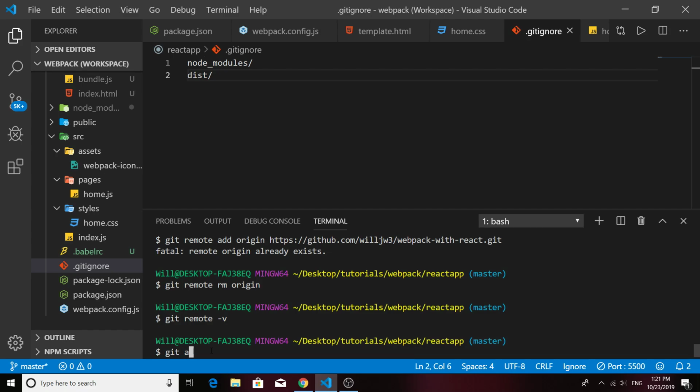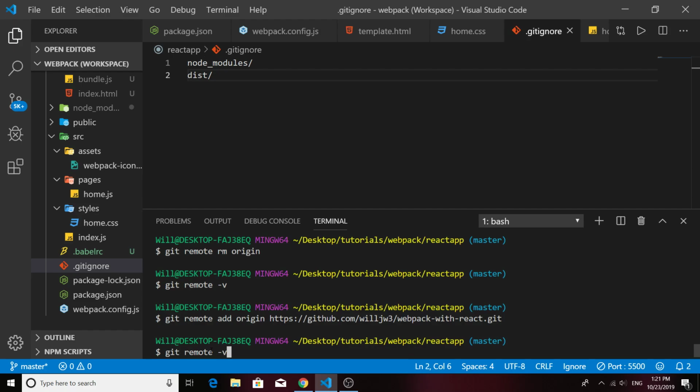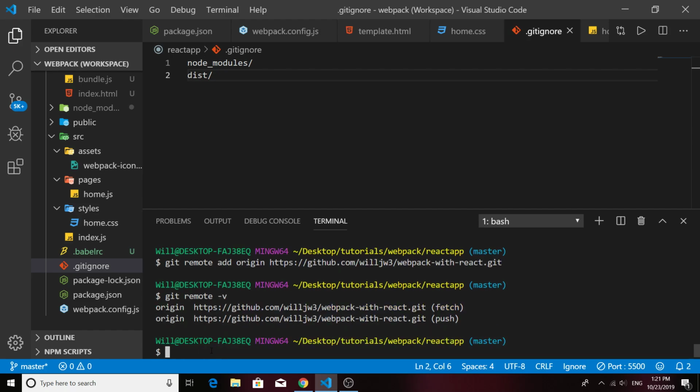So now we can add an origin. Git remote add origin, and then add our repository that we just created. Okay, no errors there. Now if we say git remote -v, we see that that new origin has been added to our project, and now we can just go ahead and push our code to GitHub, the GitHub repository.